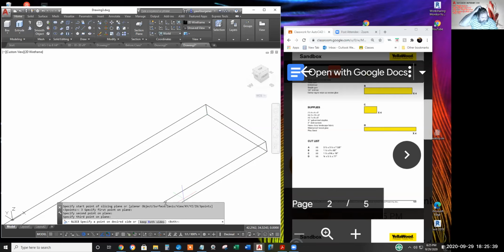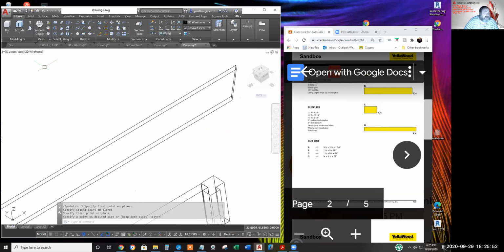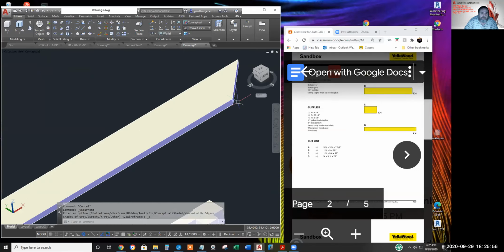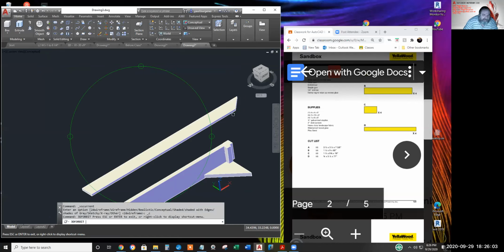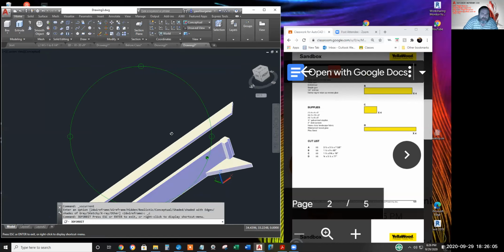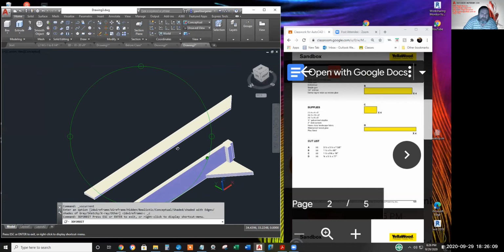Now, taking Dan's advice, it says specify the point on desired side. I want to save it on the left of the slice, so I'll click over here, and that saves me the erasing step. Get the warm and fuzzy again. Yep, it is what we expected it to be. You're making me proud. Okay. 3DFO. Double check everything is in space where we thought it would be.